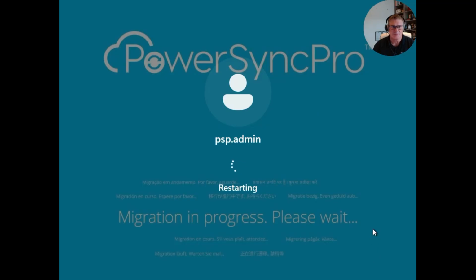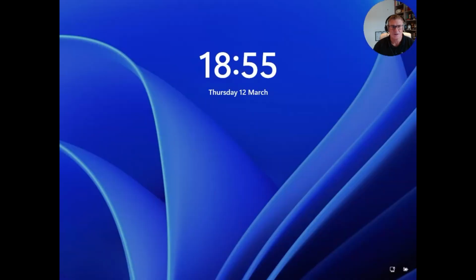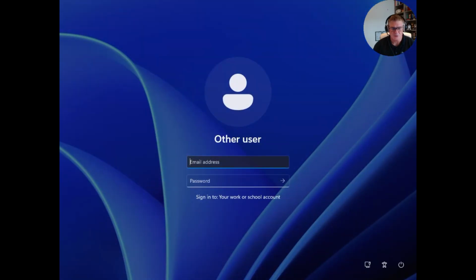And now my Windows workstation is going through its final reboot. When it comes back from reboot, we should be at the logon screen and be able to successfully log on with our target user account. And so here we are, returned to our normal logon screen, and I can log in with my target account.